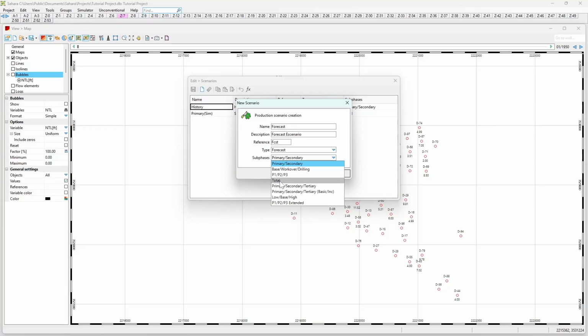We can have a simple scenario without any subphase that is going to have the total phase that is not going to differentiate between the production in any way. We can have primary, secondary, tertiary recovery. We can have the same, but instead of having it as a total, as base and incremental production. Low, base and high, that will be like pessimistic, base and optimistic outlook of the forecast. And we can also have P1, P2, and P3 extended. So the idea is that we can import or organize all this information in different subphases based on how we want to expose or to show the data.